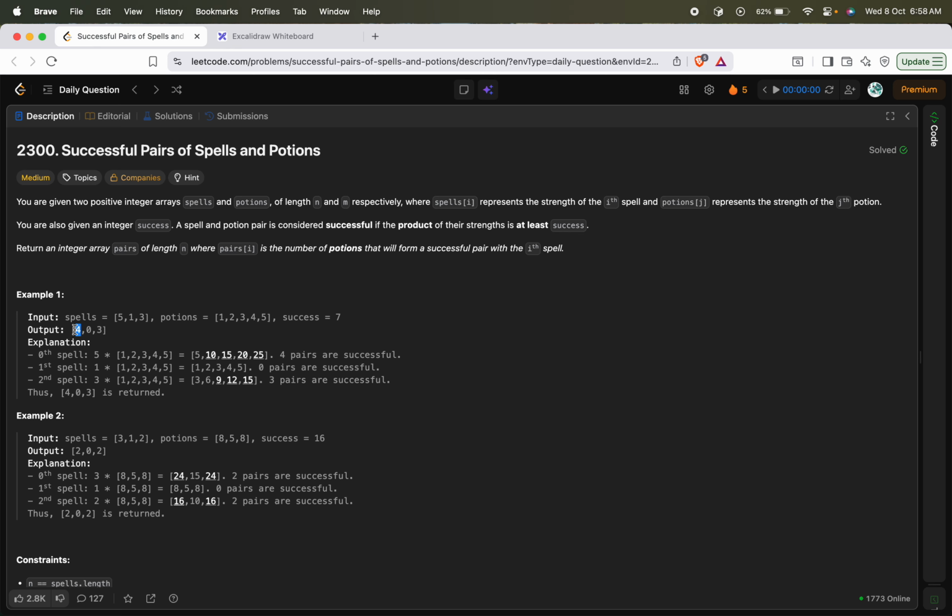So for 5, if you multiply with all the elements, this is the corresponding array which will be formed. And if you see, among all these pairs, these 4 elements are greater than or equal to success. As a result, there are 4 pairs which are successful. So we have populated against 5 that there were 4 successful pairs. Similarly, we have to perform it for 1 as well.